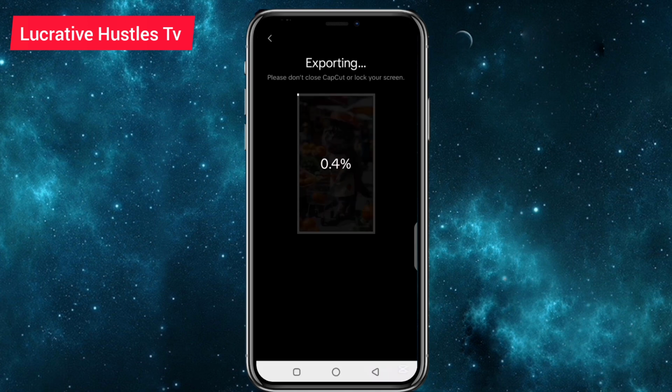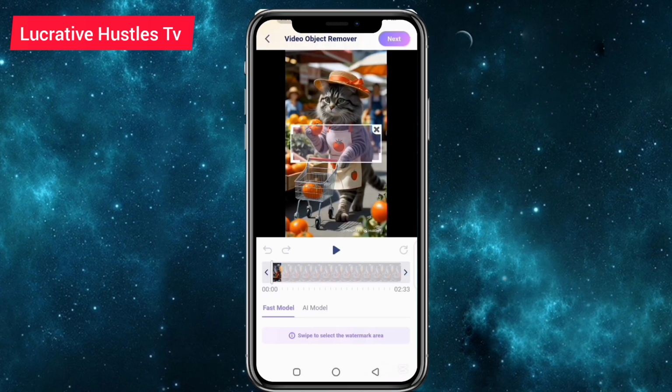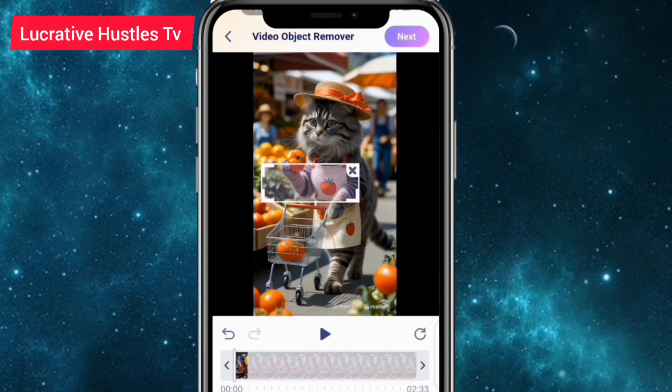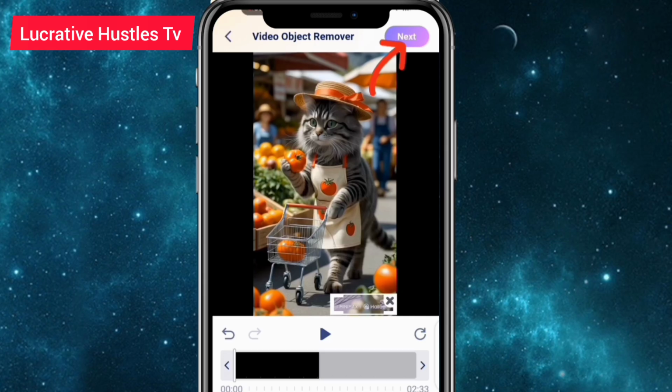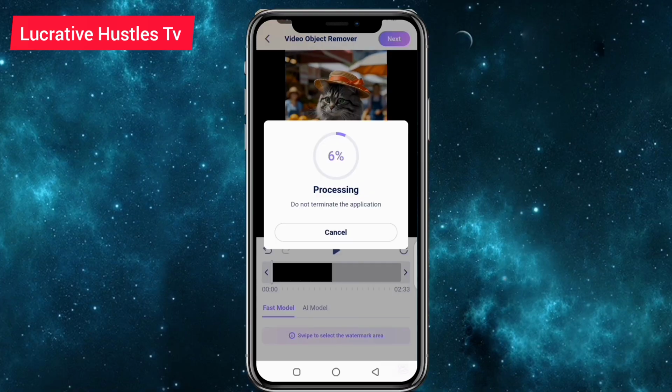Once it's exported, take it to this app, the eraser app. Use this pencil icon to drag the eraser to the part where the watermark is and leave it there. Click here and it's going to remove the watermark for you in a matter of minutes. So your video is ready. Let's take a look at the final video.